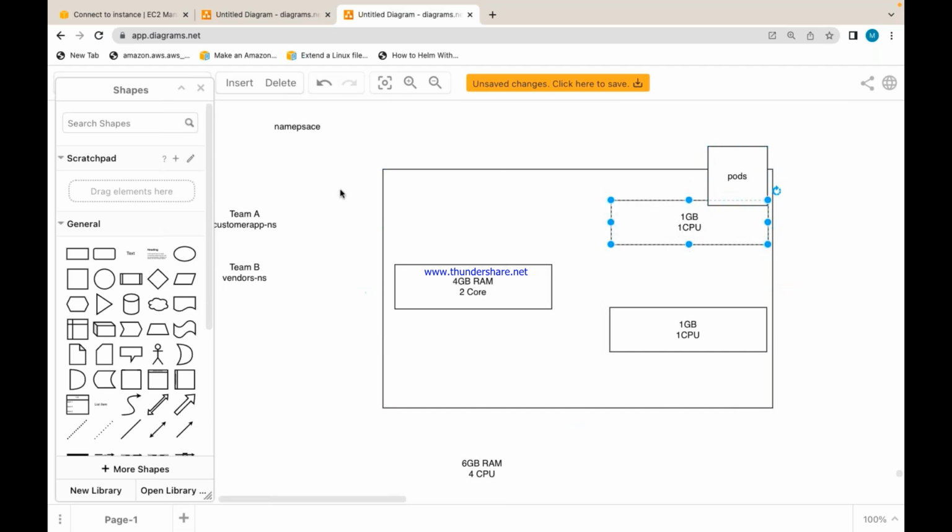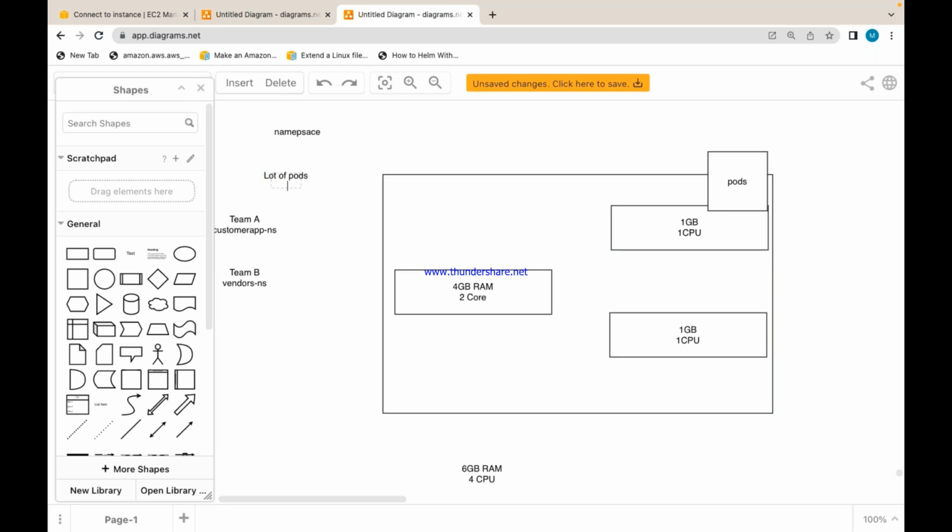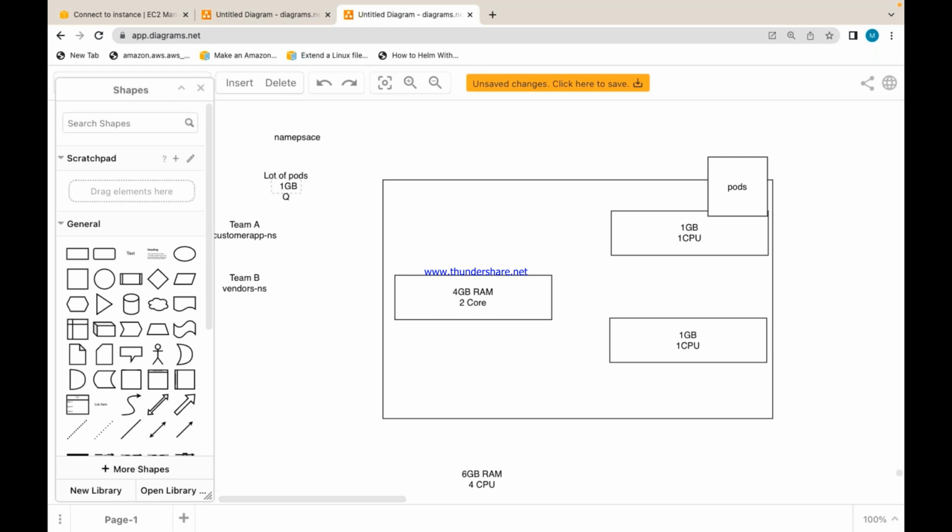Now, let's say team A is trying to deploy a lot of pods, and for each pod they are requesting some CPU like this.